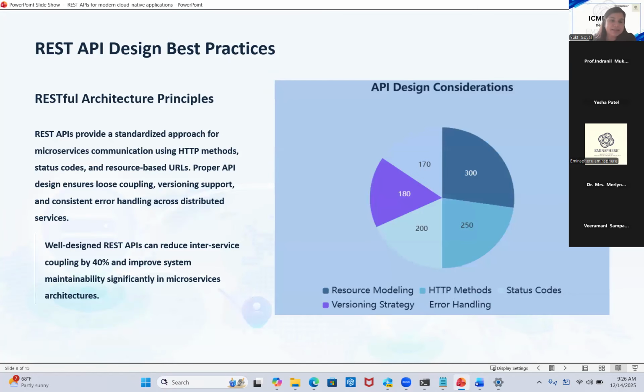What are the best principles which we can use to design the REST APIs? REST APIs are like the services which we design to achieve our functionality. So it provides a standard approach for microservices communication using HTTP methods, Hypertext Transfer Protocol methods, using status codes and resource-based URLs. It provides a stateless communication as well. Proper API design ensures loose coupling, versioning support, and consistent error handling across distributed services.